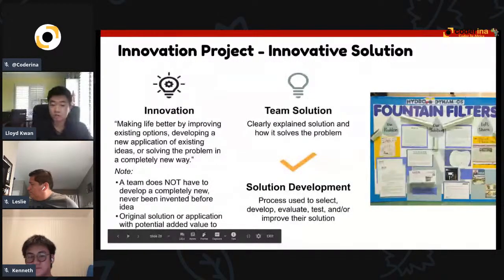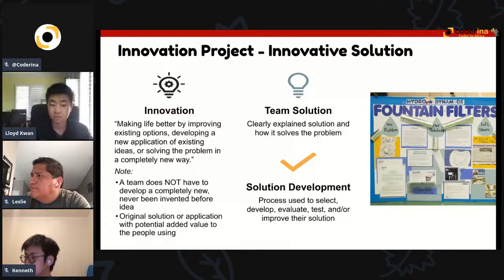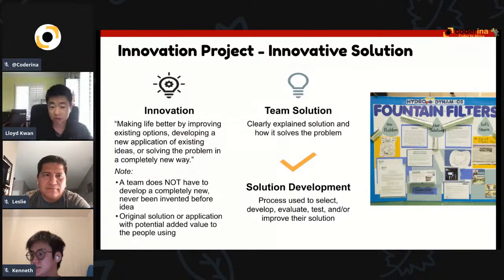So when it comes to the innovation project, you want to make sure that your idea is innovative. When it comes to making your idea innovative, the definition that FIRST Legally gives is making life better by improving existing options, developing a new application of an existing idea, or solving problems in a completely different way. So note that this doesn't mean that the team has to completely develop a never-been-invented idea, but an original solution or application that adds value to what people are using is totally an acceptable idea.